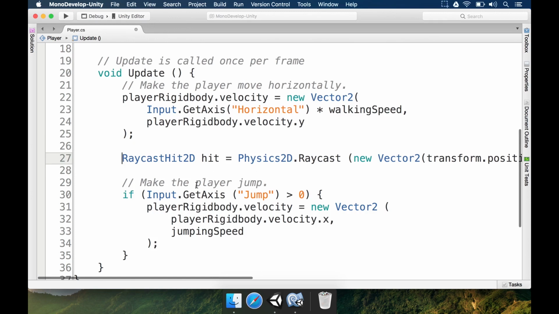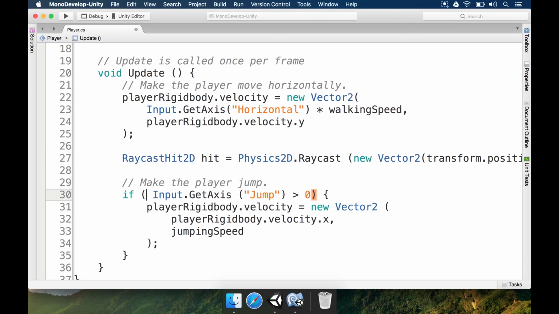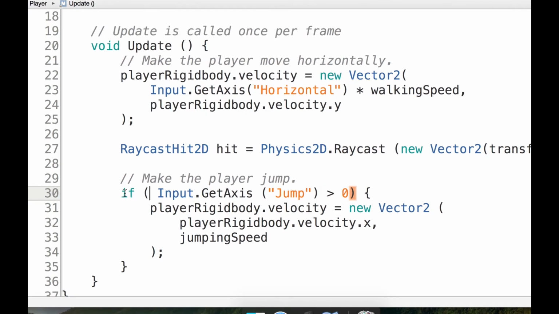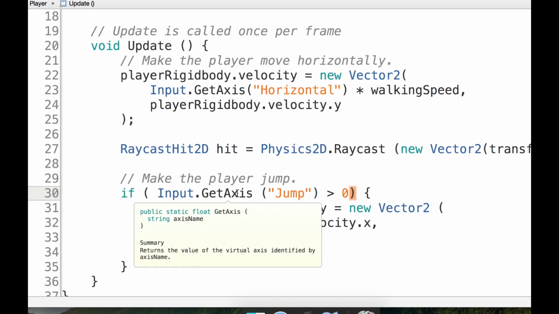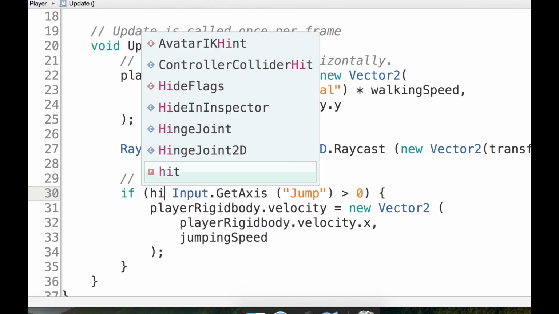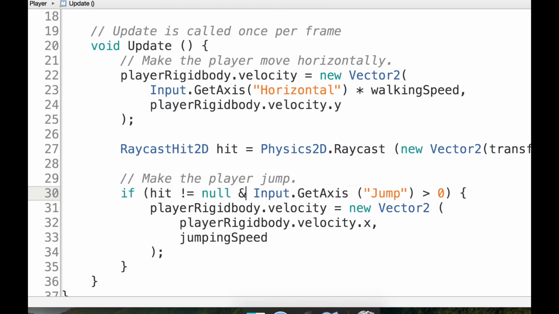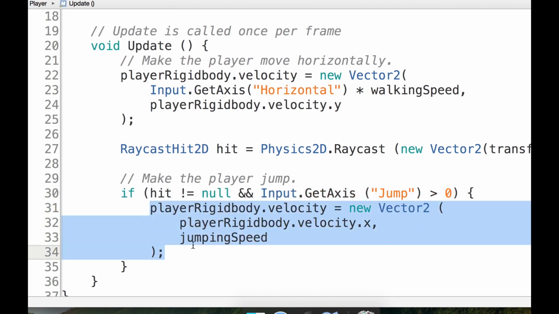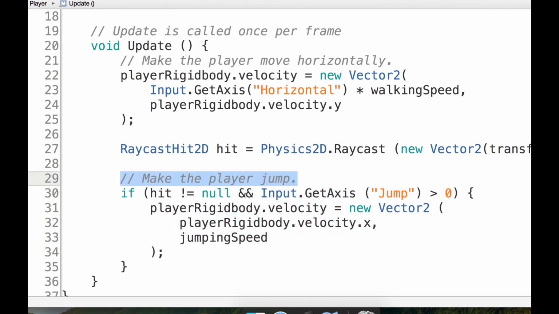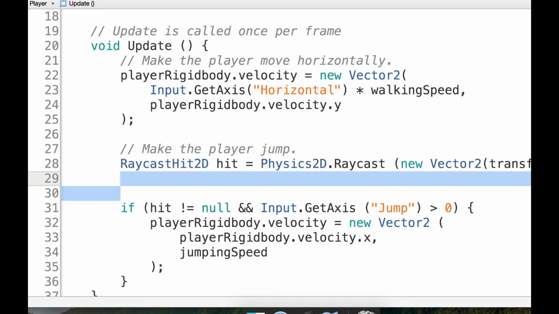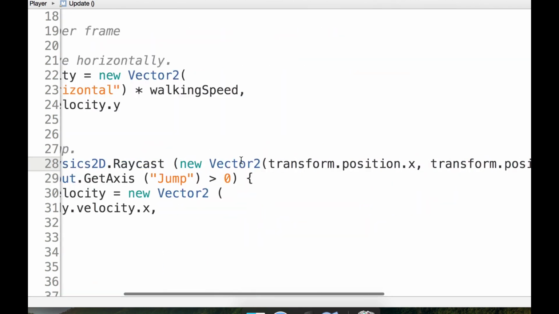And to allow the player to jump, we need to verify if hit, the object that we hit, is different than null. So we can come here in this if line and add: if hit is different than null, and we are trying to make the player jump. If these two conditions are true, then and only then we're going to make the player jump. I'm going to move this comment up here and put these two lines closer.